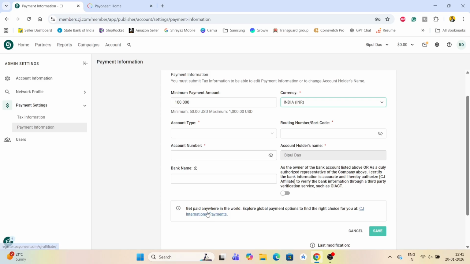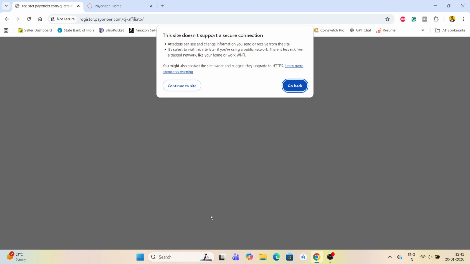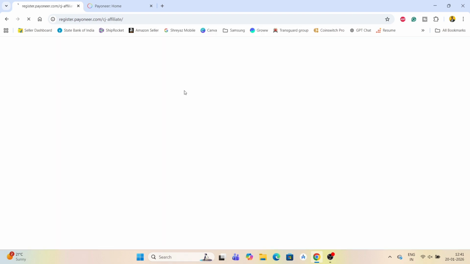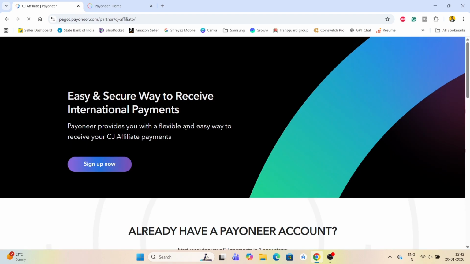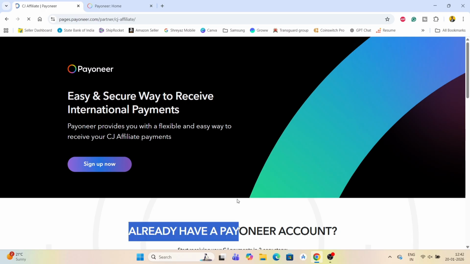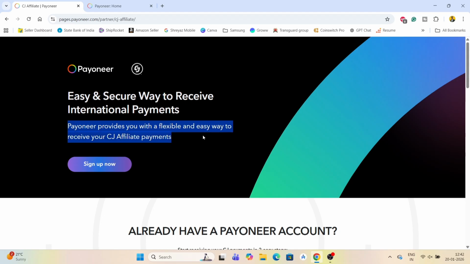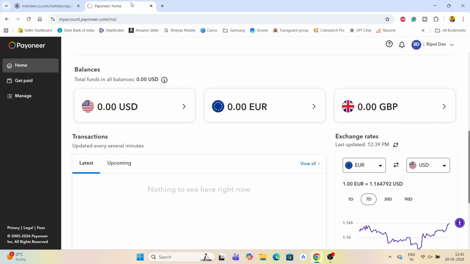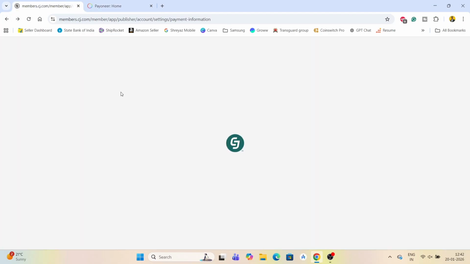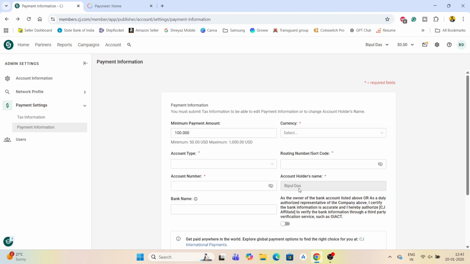You see, it's CJ International Payments. When you click here, CJ gives us an alternative option that we can use Payoneer as an alternative option to add as our payment method. So if you have your Payoneer account, that is well and fine. If you don't have a Payoneer account, you can just visit the Payoneer website and create a new account. And after that, remember, you need to have your USD account also inside Payoneer. Once you have your Payoneer account and inside you have your Payoneer USD account, you can very easily connect your Payoneer account to CJ.